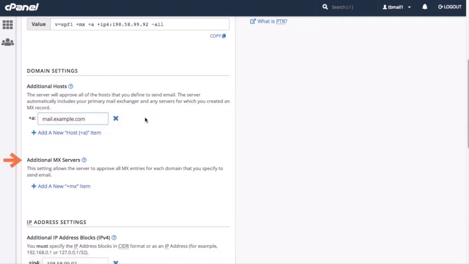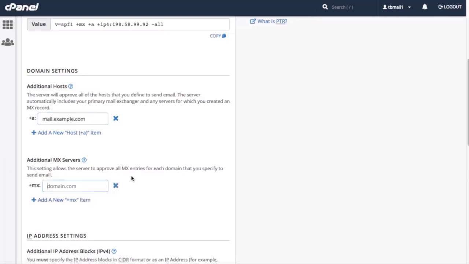Next, we have additional MX servers. This allows the server to approve all MX entries for each domain we've specified to send mail. Click Add a new plus MX item. A new text box will appear. For this tutorial, let's enter example.com.